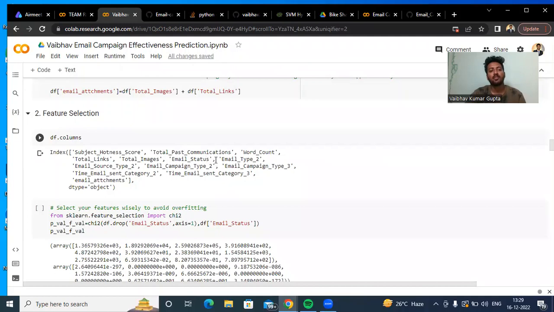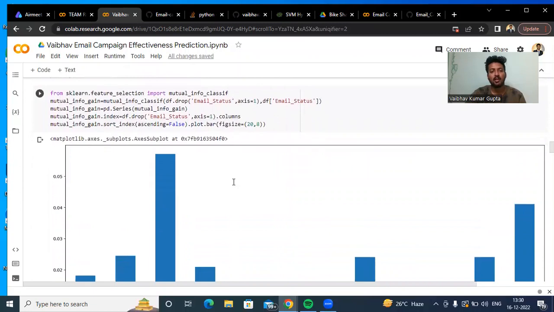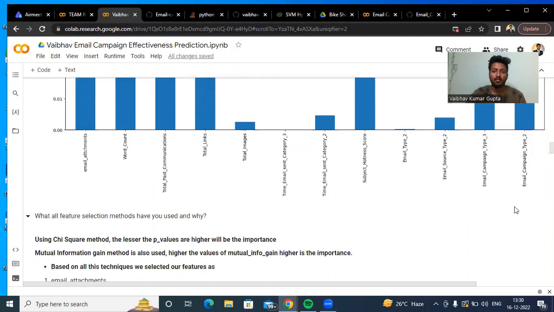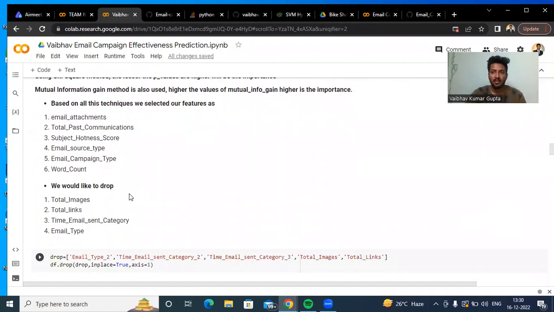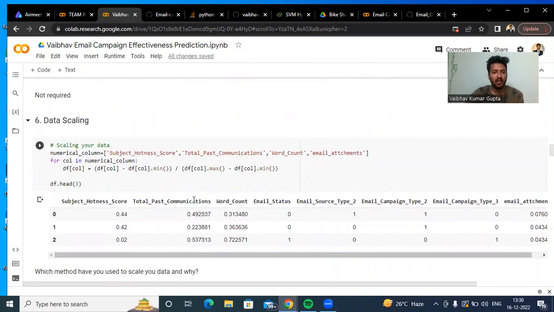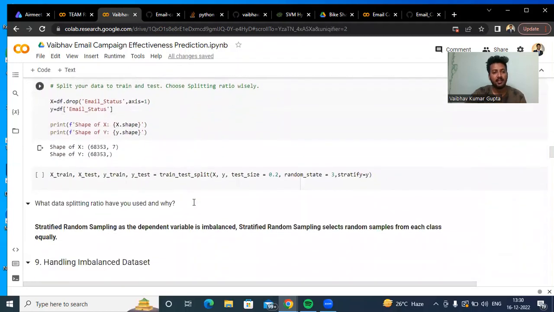Then we have applied feature selection methods, where we applied the chi-square technique and mutual information gain. From mutual information gain, we can see that total past communication, word count, email attachment, total links, subject hotness score, and email campaign type are the most important features. So we would like to drop the rest of the columns like total images, email sent, time sent category, then email type. Then we have applied min max scaling. Then we have split our data.